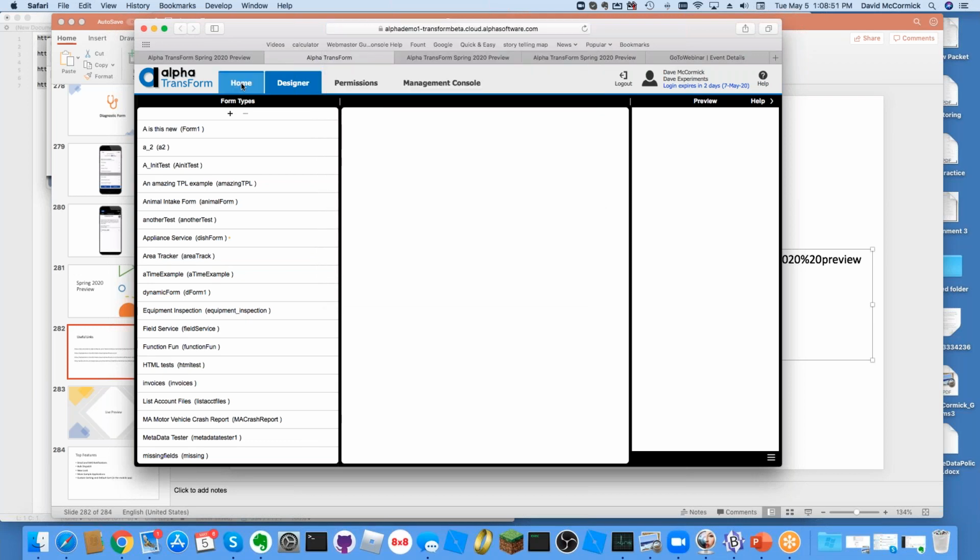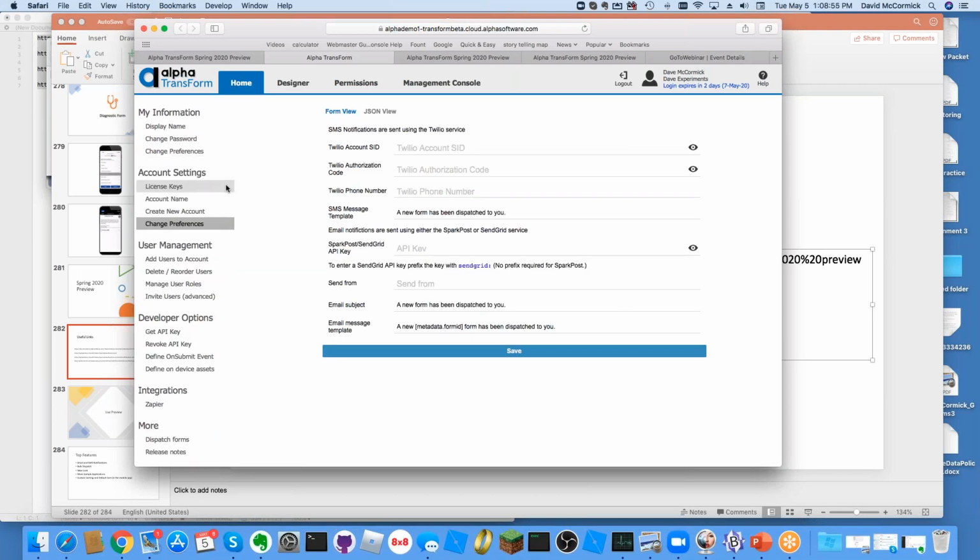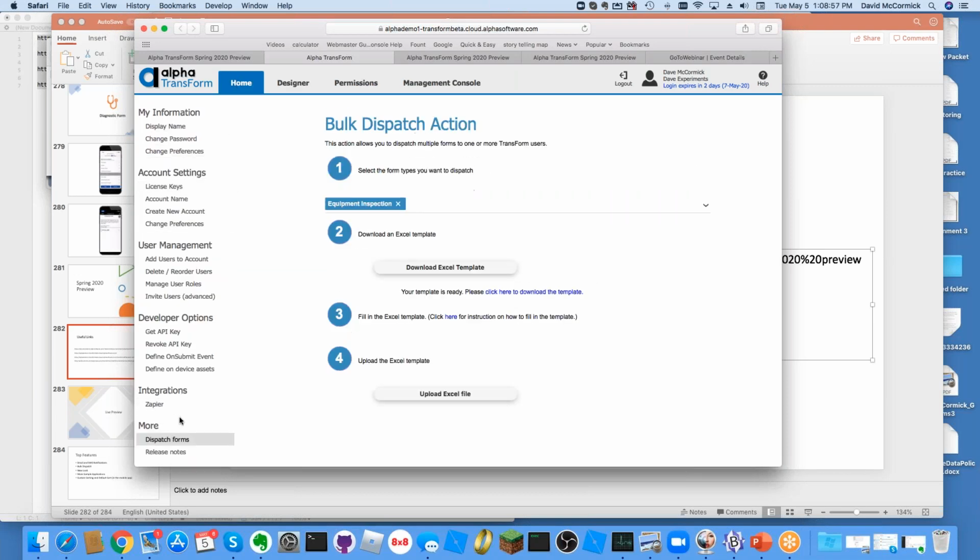It looks a lot like the old one, but when we go back to TransForm, when I go back home, you'll see that there are a couple new options that we didn't have before. One was the dispatch option, and let me show you how that one works.